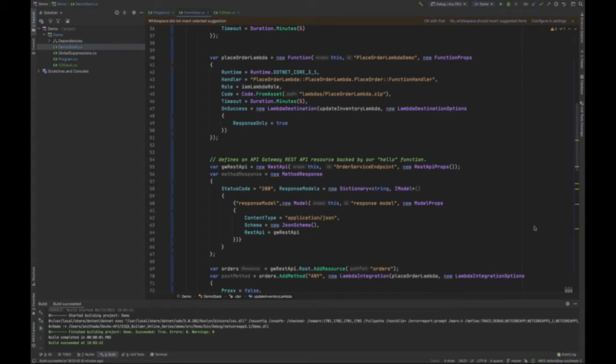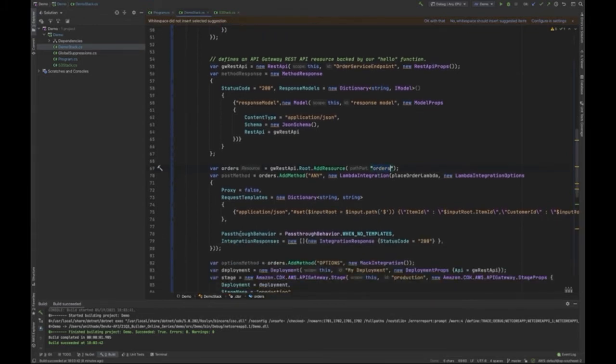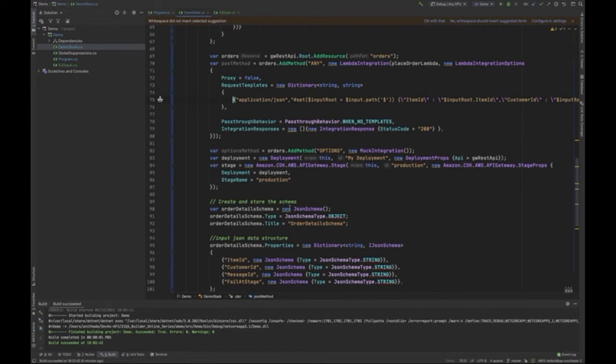For the API Gateway, I'm creating a REST API, so I use the RestApi class. I've added the resource as orders at the root of the REST API. I've also configured the various parameters to create the environment, like the pass-through behavior and the integration responses, all those parameters that are required for configuring the REST API, I've configured from code here.